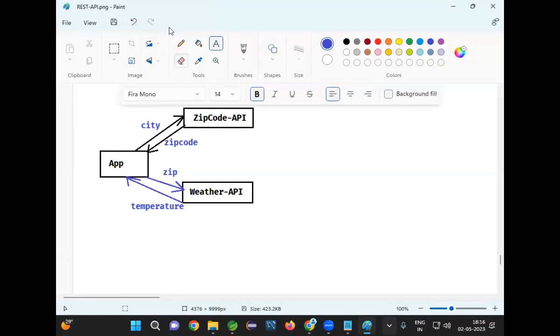Here, after sending the request to the zip code API, my application should wait for the response. After getting the response from the zip code API, then only I will send the request for the weather API. That means after making a request to the zip code API, my application should wait for the response. After getting the response, then only I will send the request for the second API. That is called synchronous communication. That means your thread will wait for the response to proceed further.